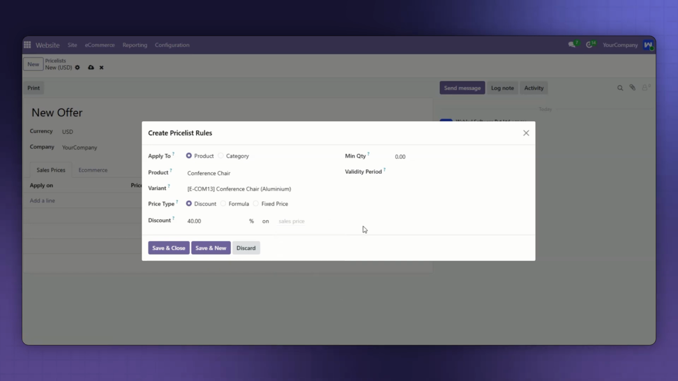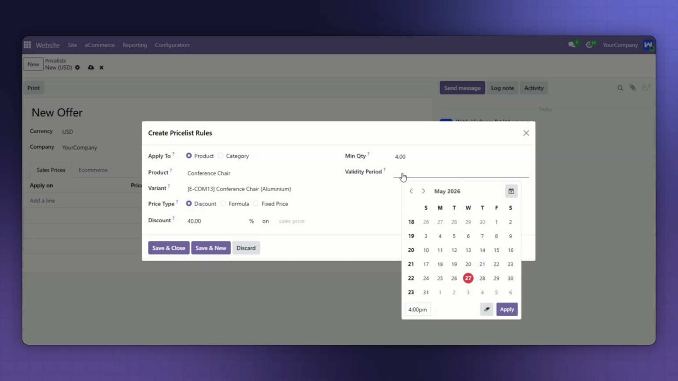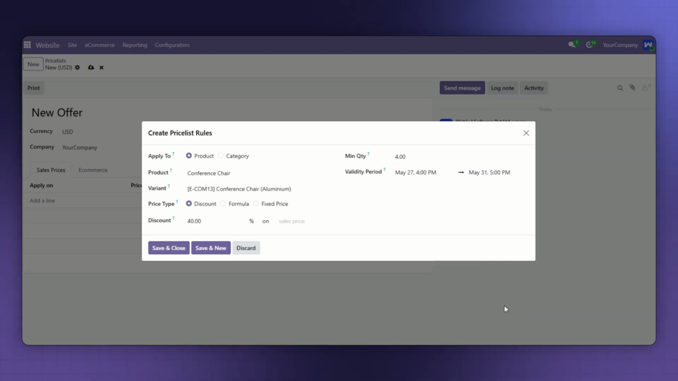Now we can select a minimum quantity. If we choose a quantity over here, then the offer is going to be applicable once the customer chooses the minimum quantity. And a validity period as well. For this, I'm choosing the start date as the 27th. Click on this calendar icon and go to this field. Now we can choose the end date for this offer to be applicable on the website. I am selecting the 31st. Click Apply. Now the offer is only applicable until the 31st of May, 5 p.m.